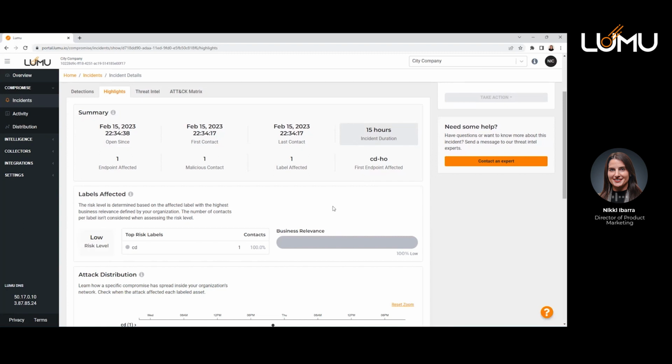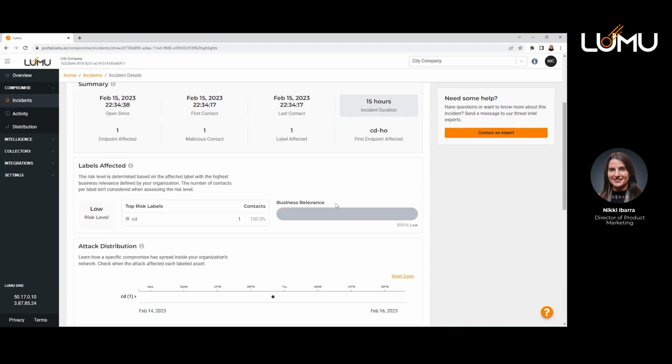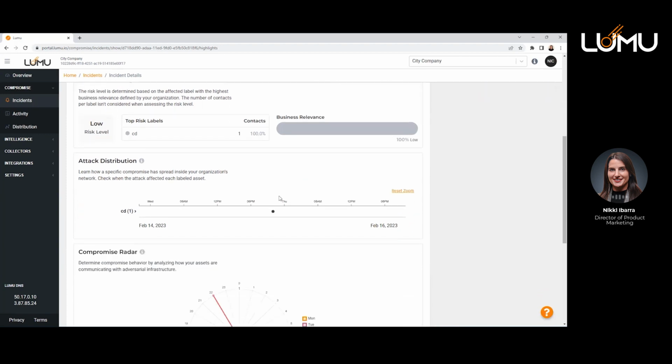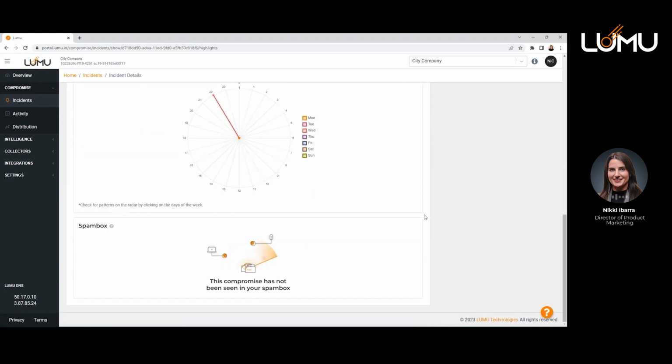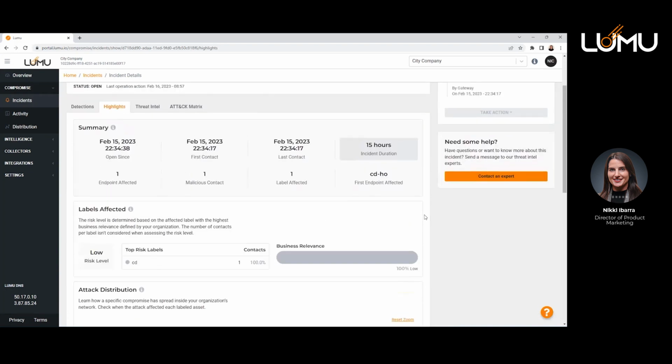And then you're going to see any labels that are being affected in the organization, again, to be able to prioritize incidents. So in this case, this is a low-level risk. In this example, you're going to see attack distribution, which is a way of visualizing when there's contact with many different assets, or many different times that this end user is making contact with that IOC. You're going to be able to see and visualize that there.